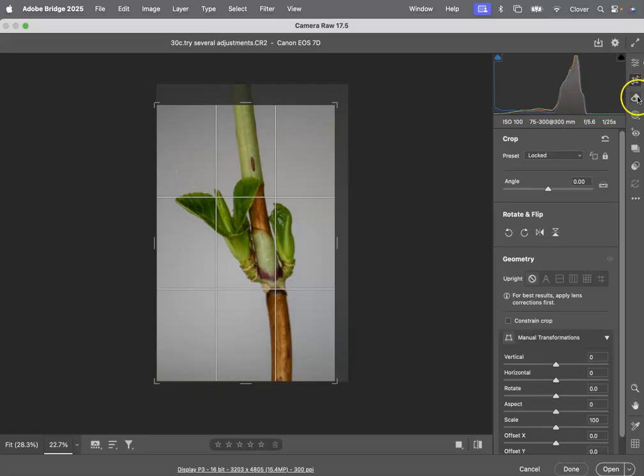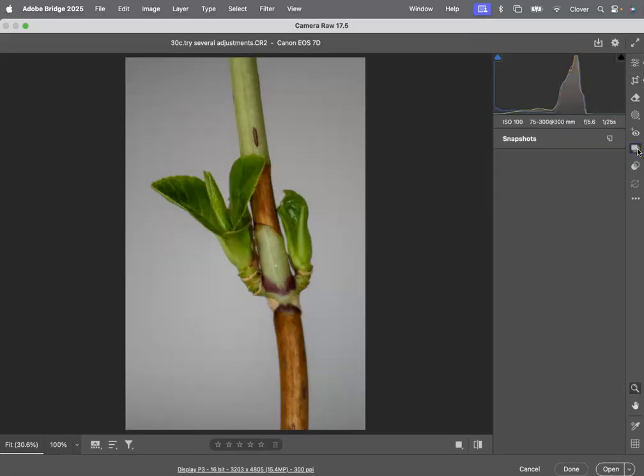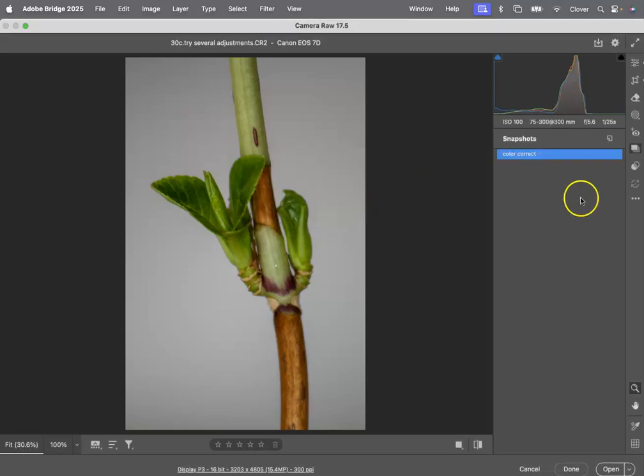So if you look down here on this side, you'll come to this little thing called snapshots. Basically, snapshots lets you make lots of different versions of the same photograph within the file, within the XMP file. So you don't have to make all these different versions and save them separately. So maybe you like the way this one worked as is. We're going to go ahead and under snapshots, add this new snapshot. Let's call this color correct.